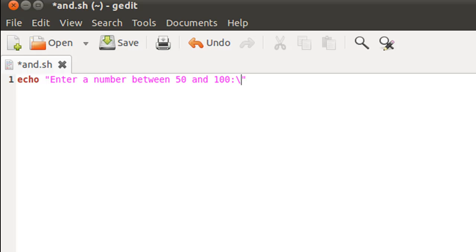And on the next line, I'm going to use read to store the input in the variable num. And now we have to check the value of num. We have to first check whether num is less than equal to 100, and then we also have to check whether num is greater than equal to 50. Now these are the two tests that we wish to execute, but we can't just put these tests within the square brackets like this.